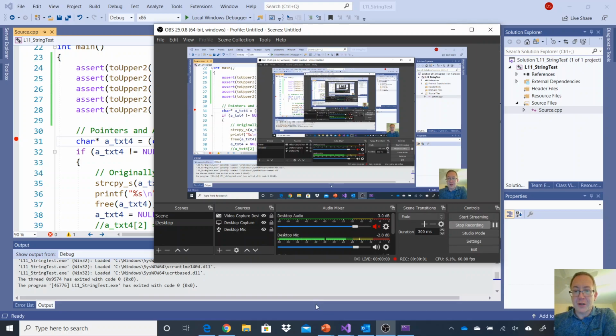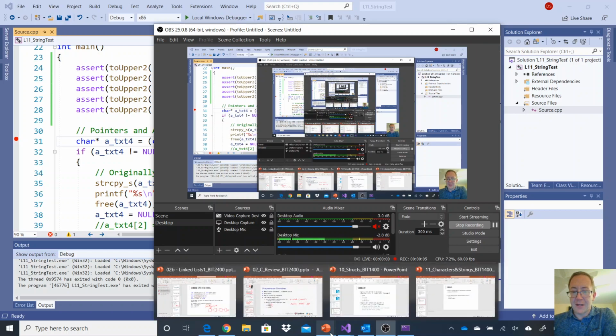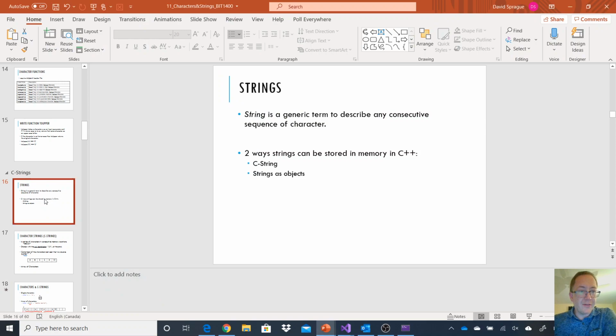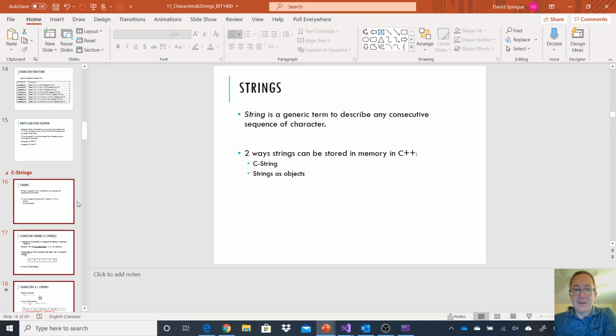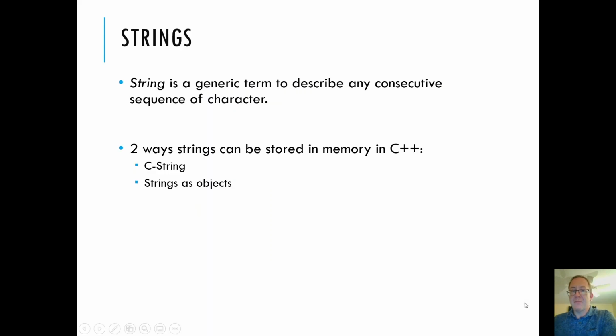Okay, everyone, we're going to go into strings now. I have a whole bunch of other code that we can look at in a second, but let's just dive on into strings. So, character strings. This is where we left off last time. We were looking at ASCII tables, and then we figured out there's functions for ASCII characters, and we defined toupper. So let's look at strings themselves.